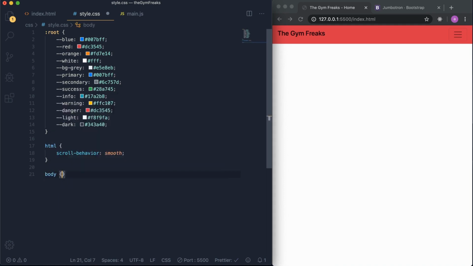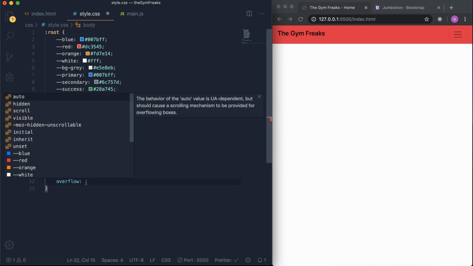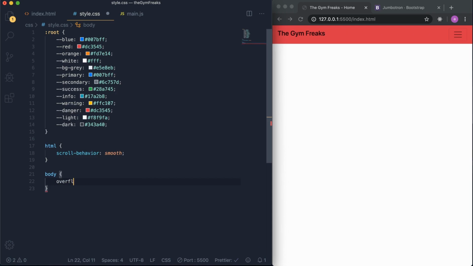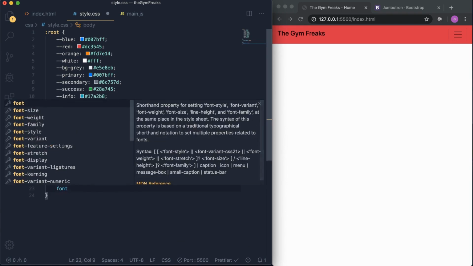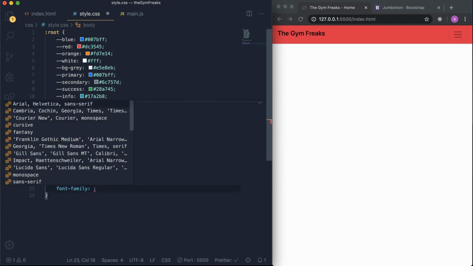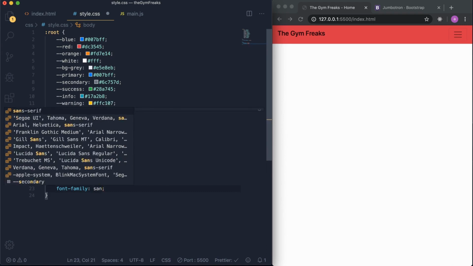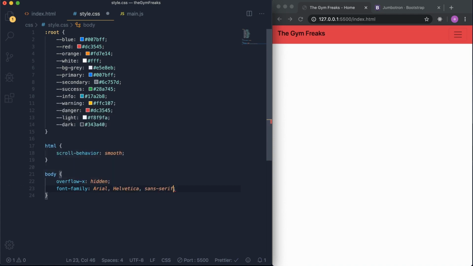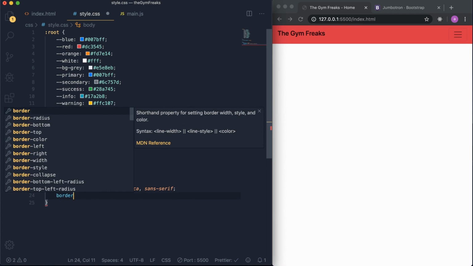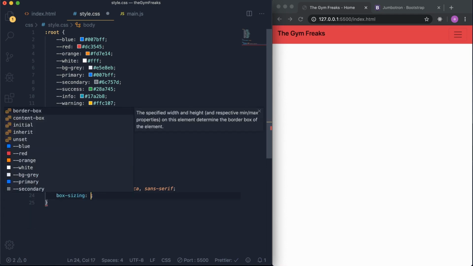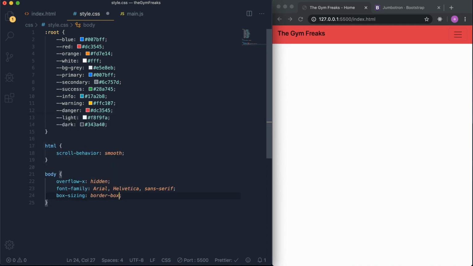So then we'll give the body some styling, so add the overflow, specifically overflow-x. Okay, we say hidden. And then add some font-family. I just say sans-serif or Arial. That's fine. And then we also add border-box. If you haven't come across this, sorry, box-sizing: border-box. Now what this does is that it removes any extra paddings and margins that the elements may have, so that you have full control over the elements' sizing.